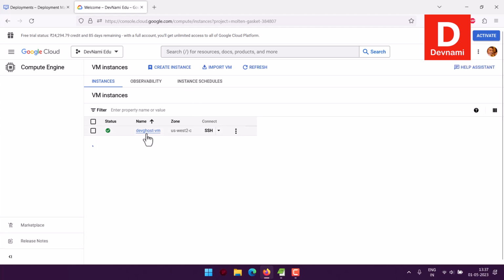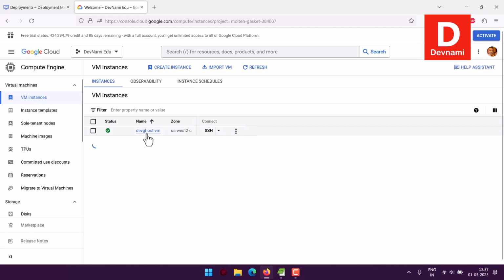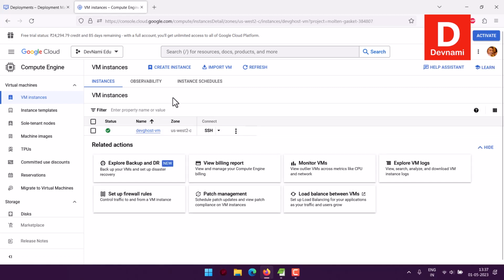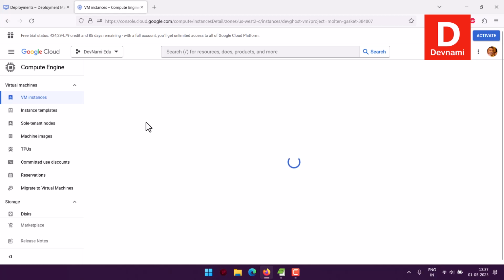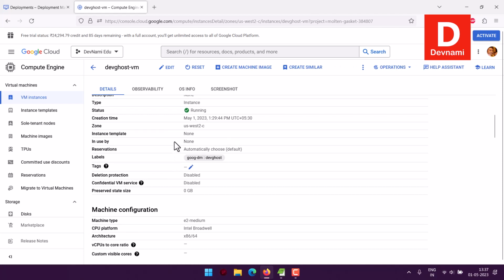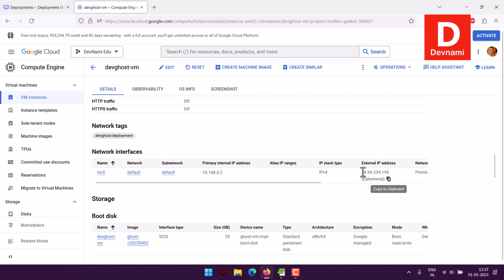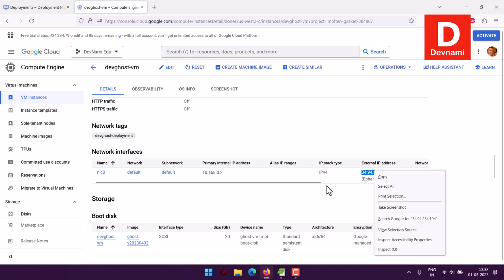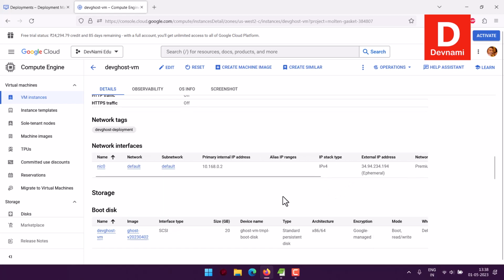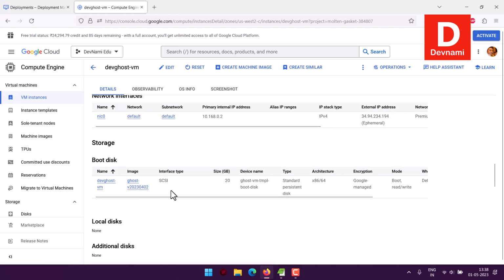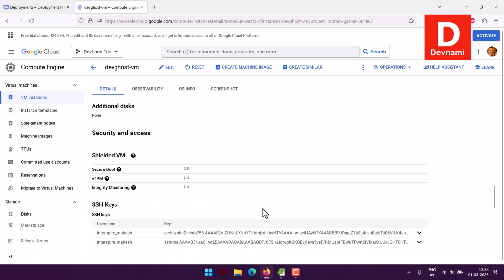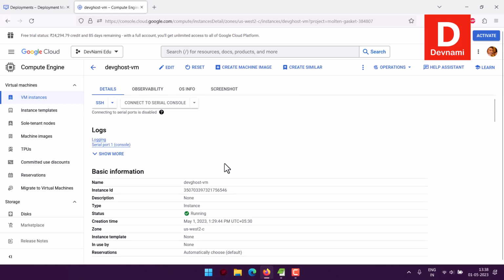right. Here you see your current Ghost VM instance. So if I extend this, it should show you the details of network configuration, basic information, machine, and so on. You also have an external IP that will point to Ghost, right, and your current image of Ghost is also listed in disk. So we have everything set up.